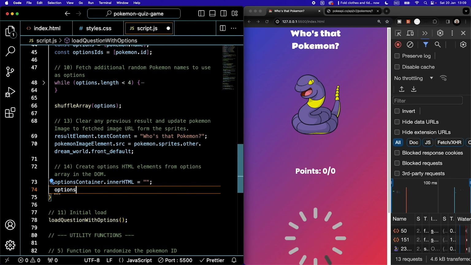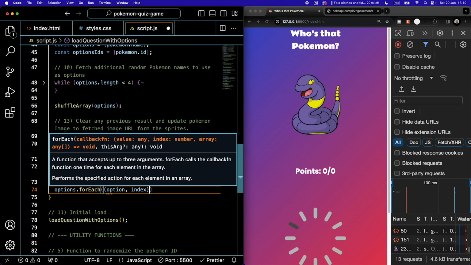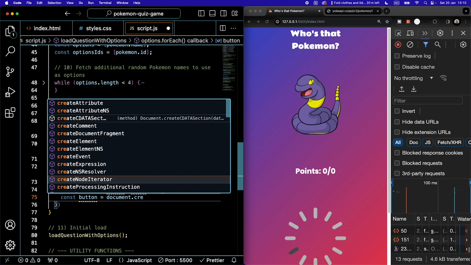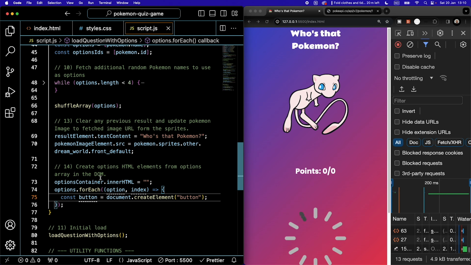Then we are going to go into the options. We're going to say the inbuilt forEach method. We're going to take option and index for each element. That's each button or each name of a Pokemon we have, basically. And then for each of those, we're going to create a button, const button, that is going to be equal to document.createElement. And we are going to create a button element. This is inbuilt functionality in JavaScript.